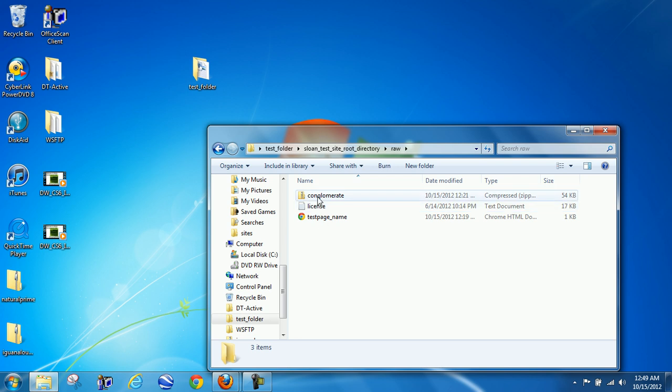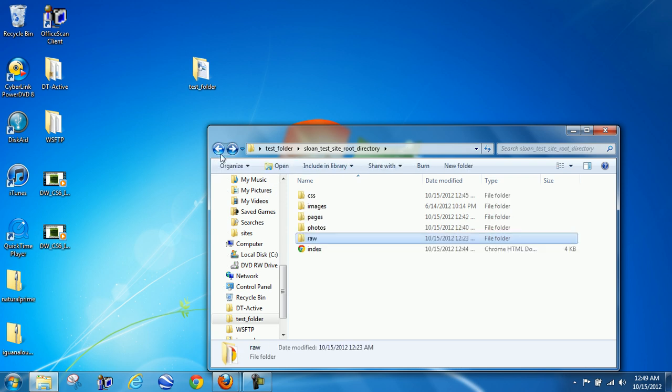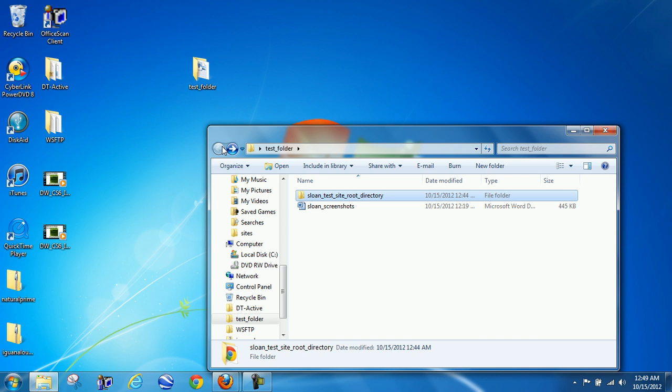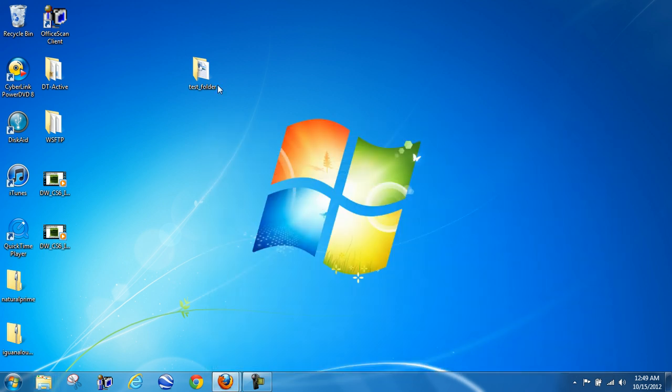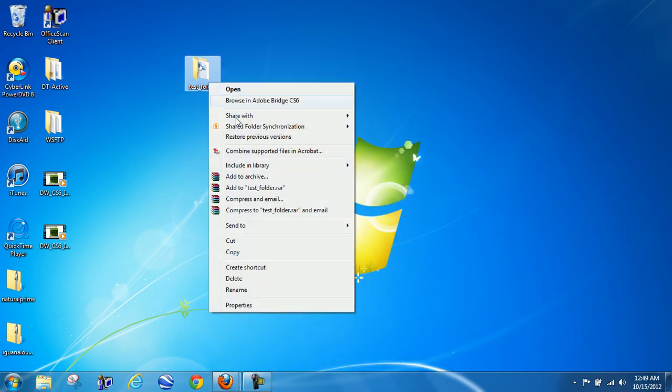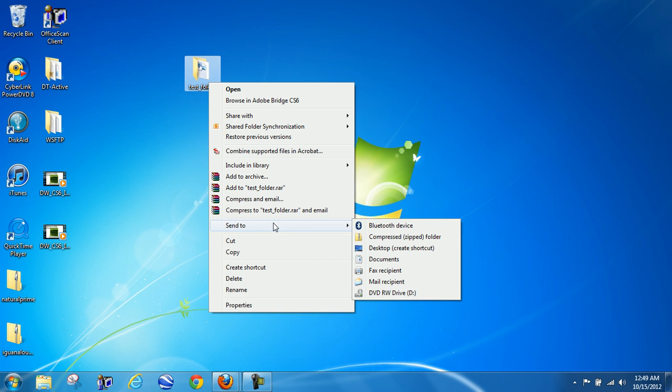I got a zipped version in RAR. I probably will have had to move that at some point. I'm not sure which version of the test you're going to get or what the instructions tell you to do. You just got to follow the instructions. Everything's good, it's done. You take this entire test folder and you zip that up, okay? And you either add to archive with RAR, or send a compressed zip.